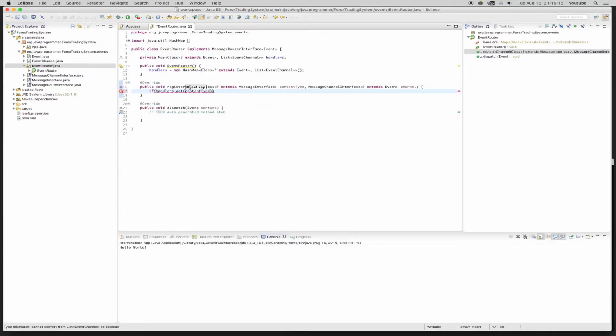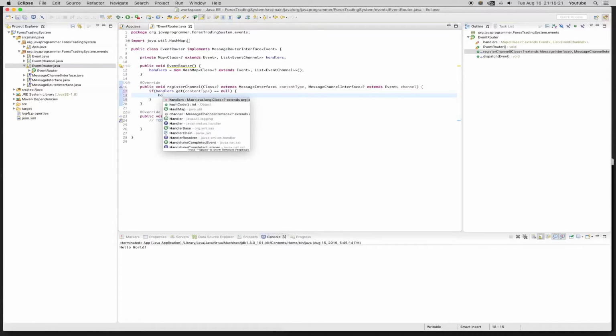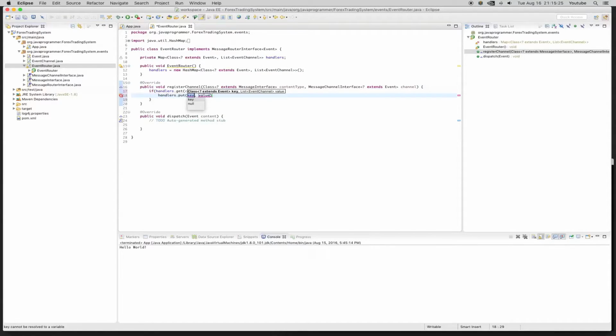So if the map does not contain this channel already, let's go ahead and put it into the map. Actually, it's going to be an array list of event channels.